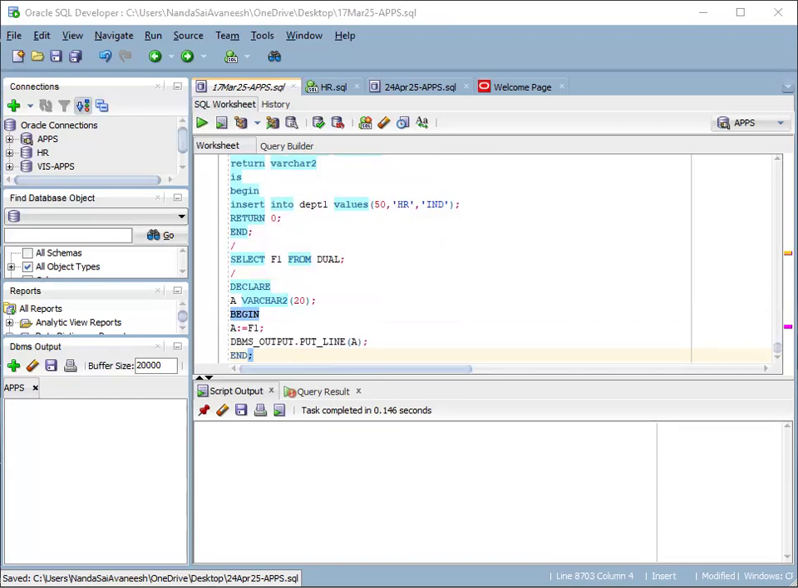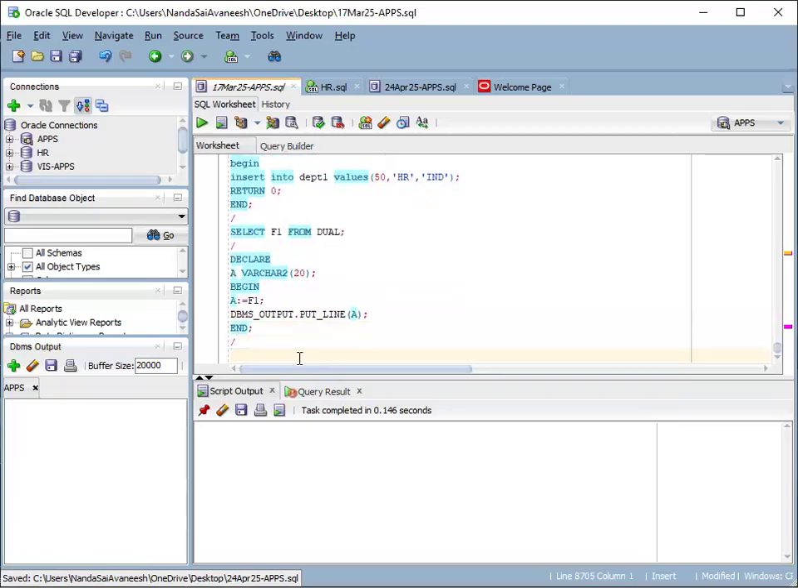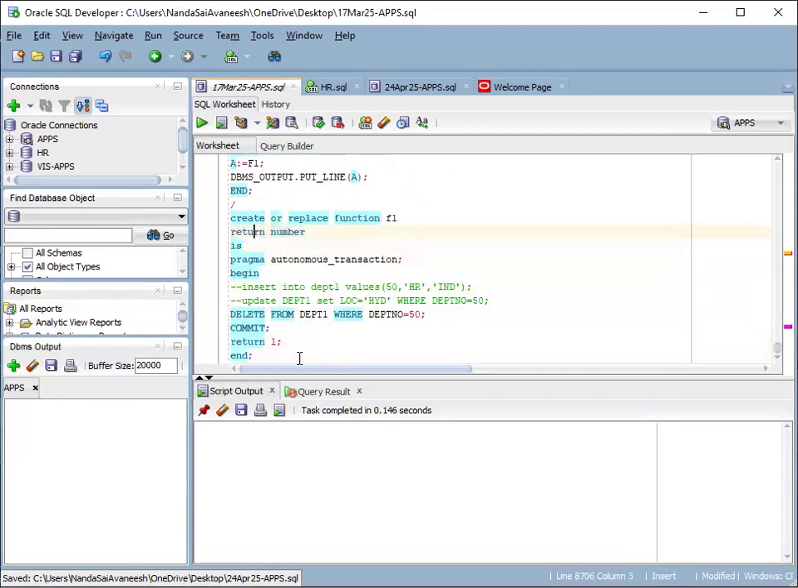So can we use DML statements inside the function through Pragma autonomous transaction? What will happen? Create or replace function F1 return number is Pragma autonomous_transaction; begin delete from DEPT1 where department number is equal to 50. I am doing the DML operation here. Commit; return 1.